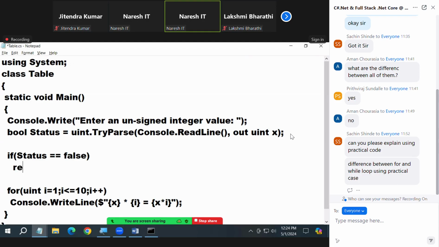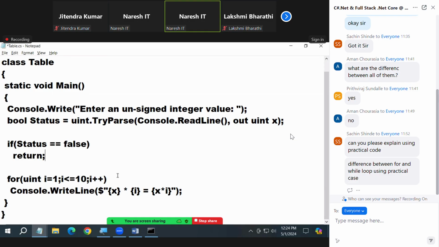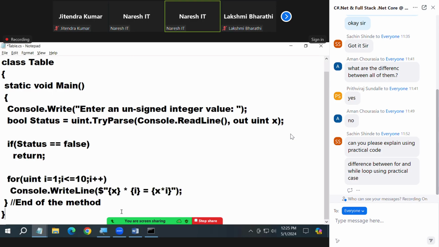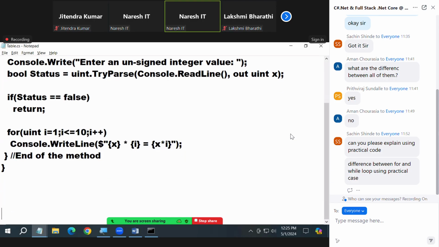The best option here is return. See there, did I return any value? Generally, how do you write in your C language? Return X, that's how you write, right? But see, I used return without writing any value. The main purpose of return is to jump out. Secondarily, it can return a value, but that's not the primary goal. So when I say return, control will directly come to the end of the method. If the control jumps here, then this for loop skips execution. So it is not going to print the multiplication table if the status is false.